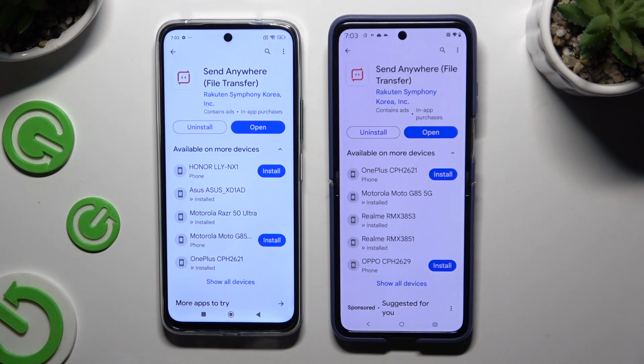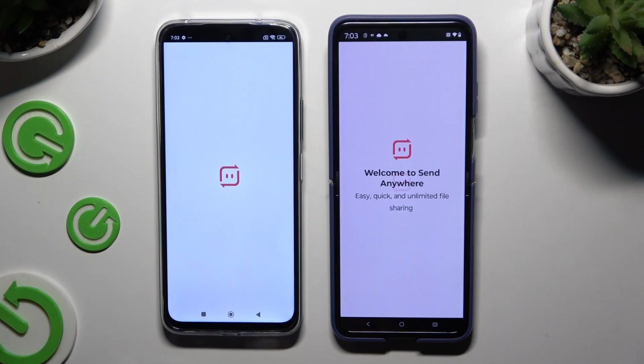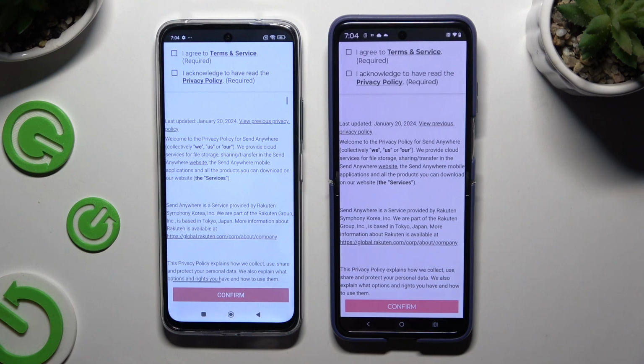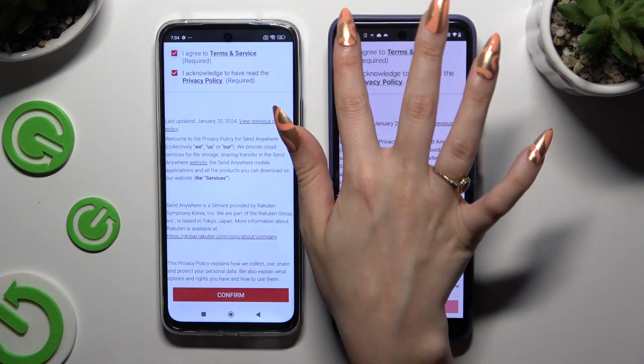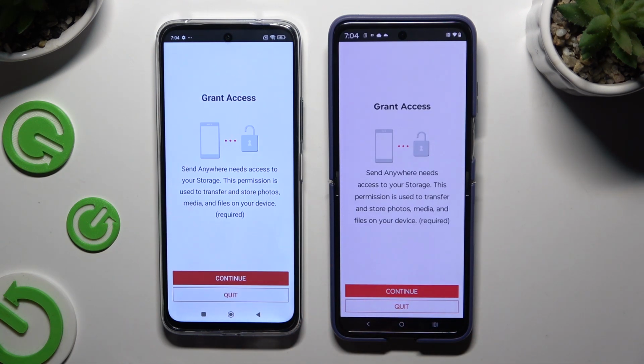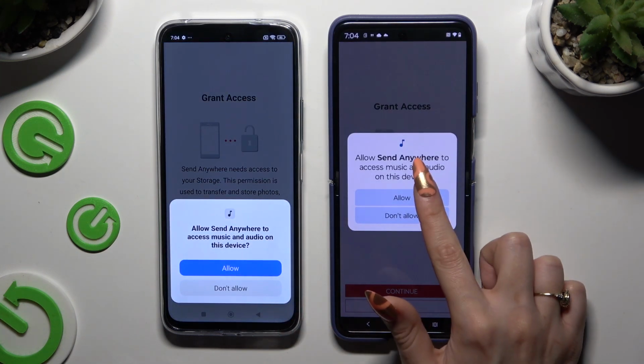When it's ready, launch it. Then, to set it up, tap on the same options in both apps. Firstly, I agree and I acknowledge. Then confirm, continue, and allow.